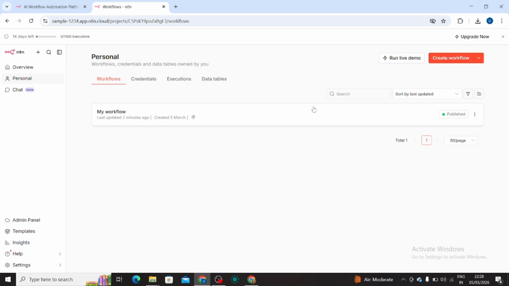Let's get started. N8n allows you to automate tasks and create workflows between different apps. The time zone setting controls when scheduled workflows, cron triggers, and time-based automations run. Here's how to change it.